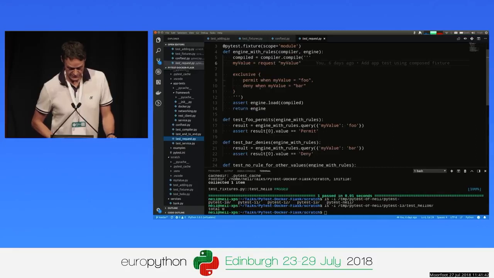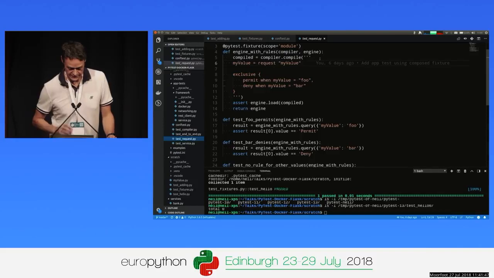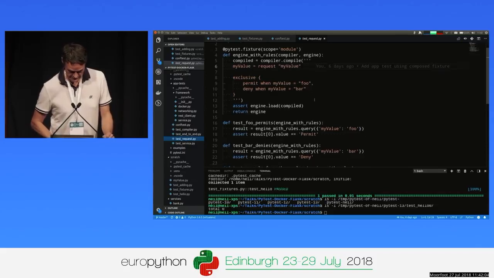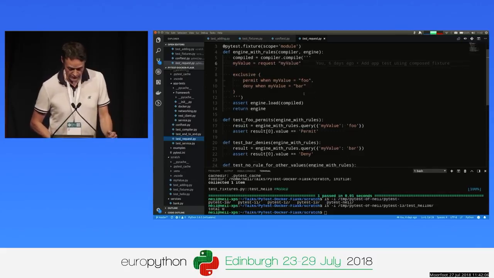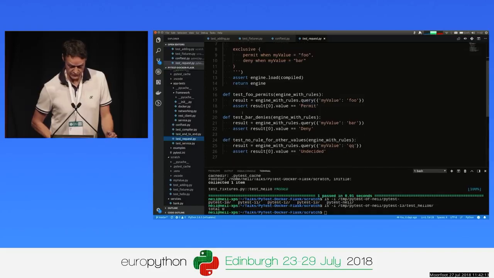So there's the same code. I'm going to compile it in the authoring point. I'm going to load it into the engine, and I've written a fixture here to factor out the common parts of the three tests I want to write. So the fixture depends on those things defined kind of globally to all the tests. And it's going to set up the engine and return it. And then I can just write all these tests, engine with rules, and I can just send it queries and expect responses.